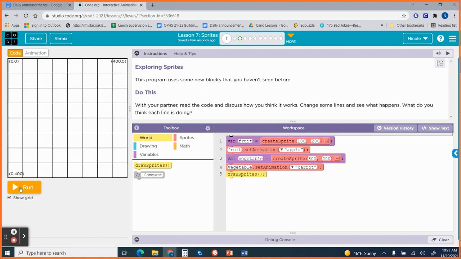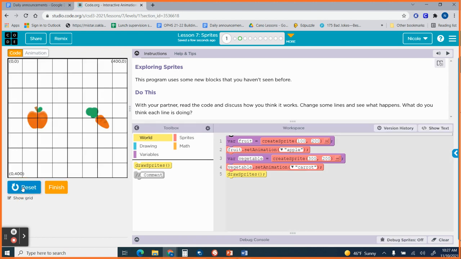So I'm going to put on my grid and I'm going to run this. So look at that. I have actual pictures of stuff. How cool is this? So far, we have only been dealing with circles and rectangles. That's kind of boring. So learning to use sprites, we are going to be able to actually create actual images, and we'll get into how to do that throughout this lesson. So let's change some stuff to see how it changes.